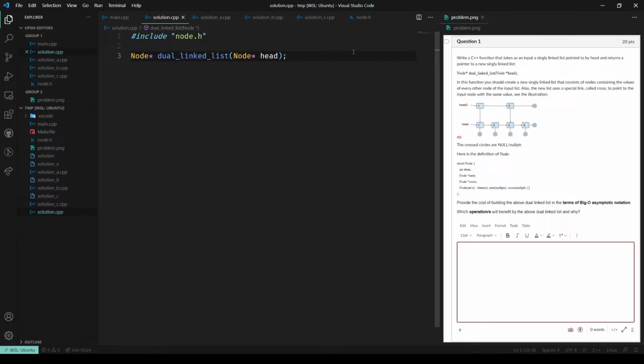to by head and returns a pointer to a new singly linked list. So I've got to create a singly linked list. Okay, so the function declaration looks like this. So I've typed it over here so we can see it. And in this function, we need to create a new singly linked list that consists of nodes with the values of every other node in the input list.